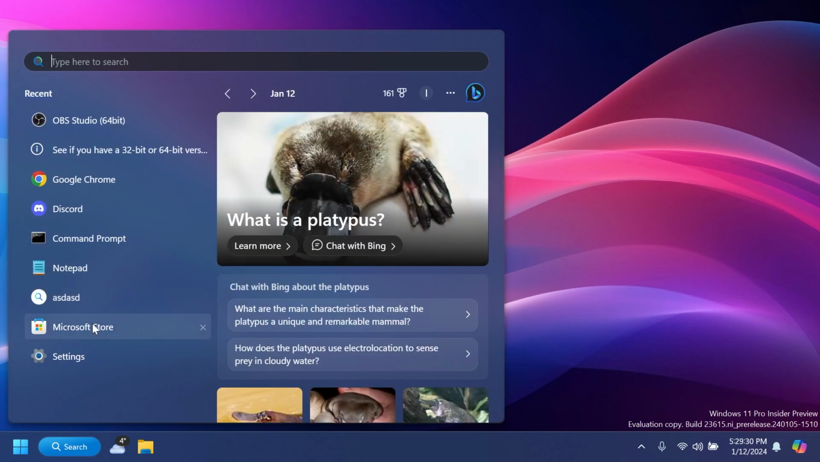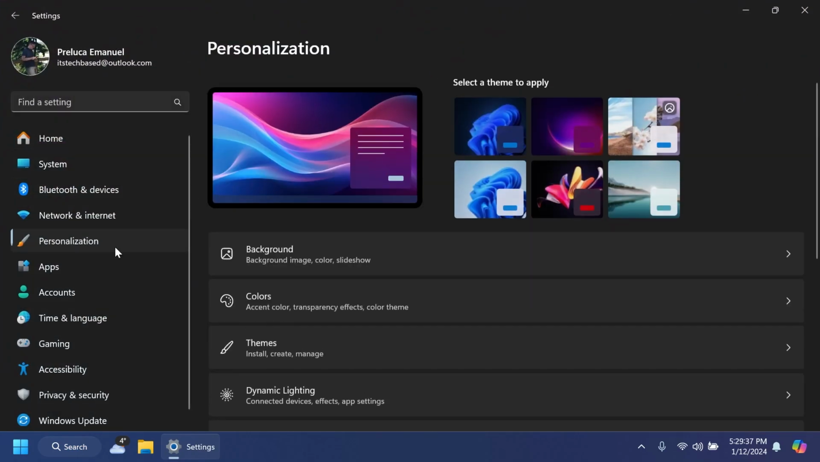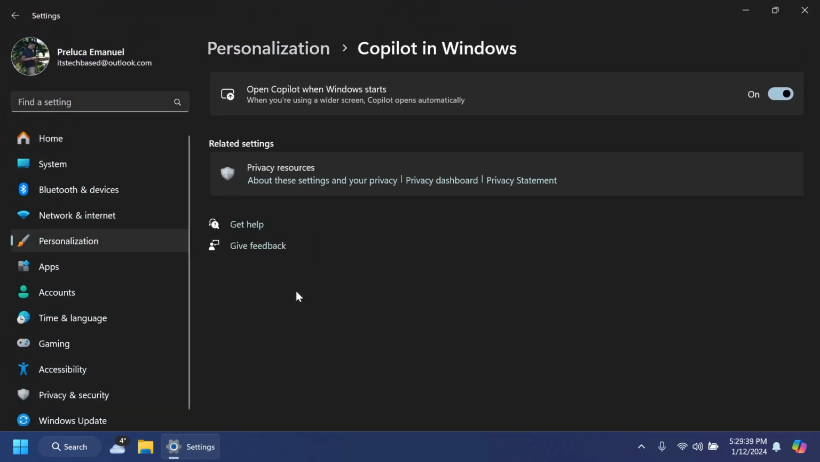Microsoft is trying out some new things related to Copilot. So if we're going into the settings app, then personalization, and then we're going to have here Copilot in Windows, we're going to have here open Copilot when Windows starts. When using a wider screen, Copilot opens automatically.